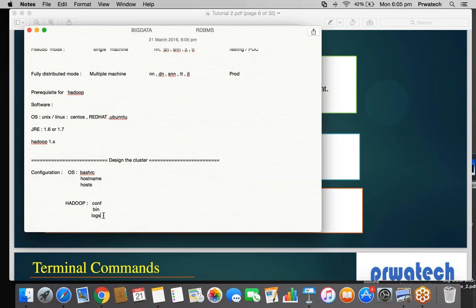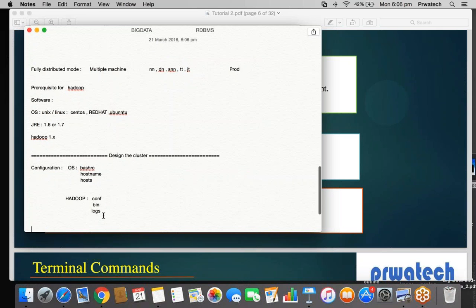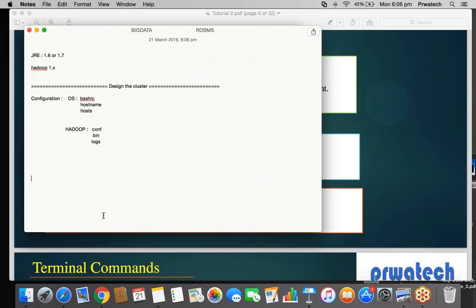When we do this configuration, the major concern is about the configuration. So the agenda is what? We have to design a cluster in which all five daemons should be running: name node, data node, secondary name node, job tracker, and task tracker.